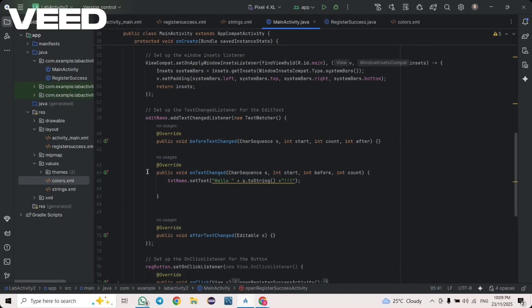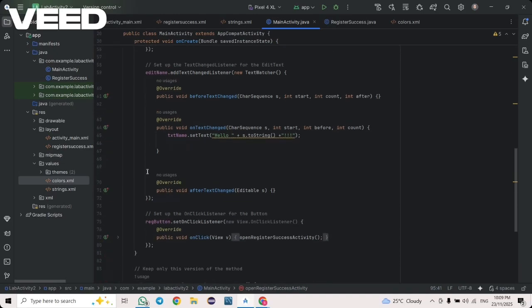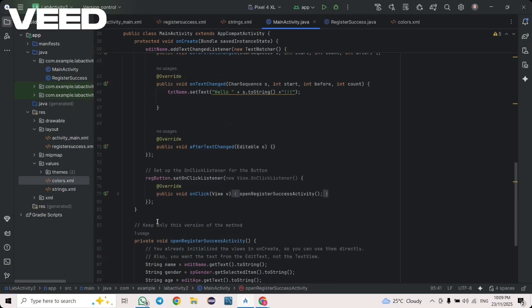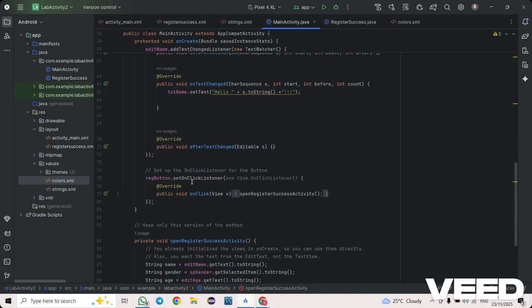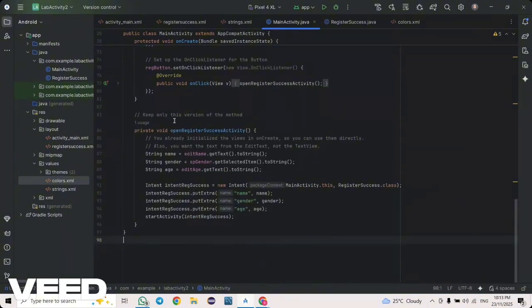Next, I set an on-click listener for the register button. When the button is clicked, it calls a method, open register success activity. This means that when the user taps the button, the app will move to the next screen, which is the register success activity.